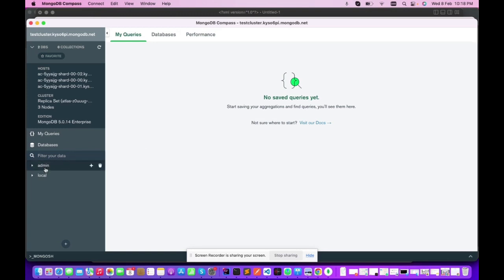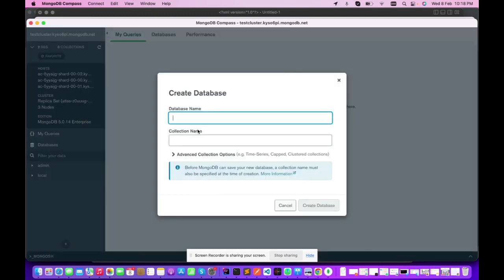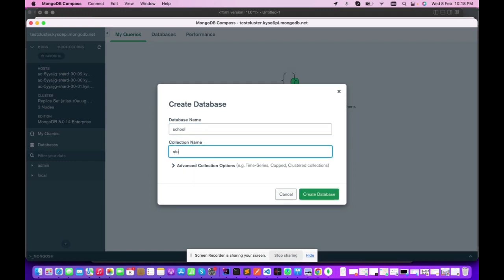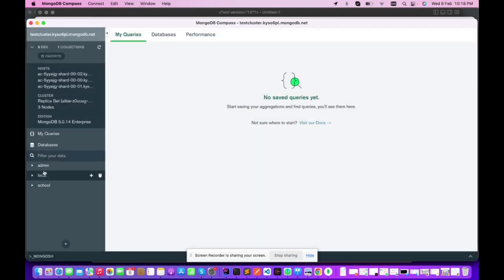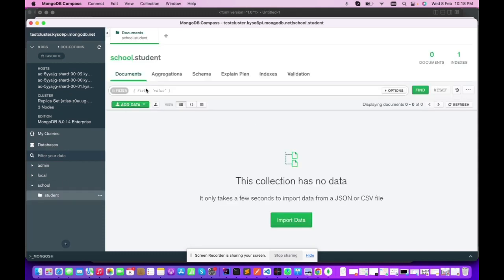I can see two databases already. I have the option to create a new database. I'll call it school database, and the collection maybe student. So my school database is created. It has a collection of student, and then I can add data using various options.